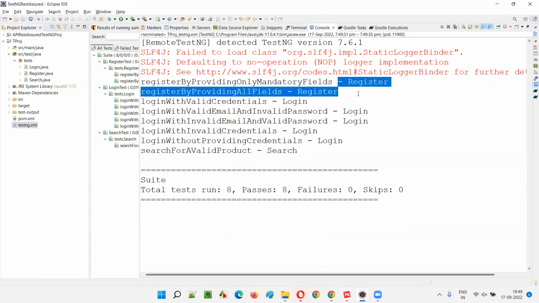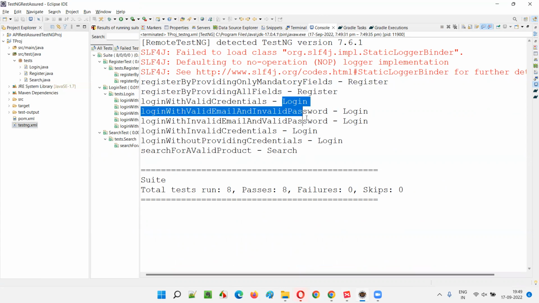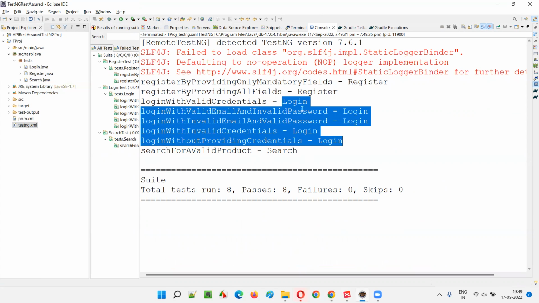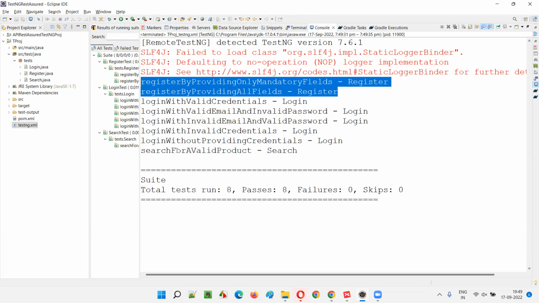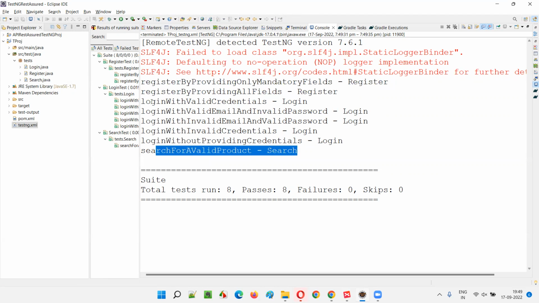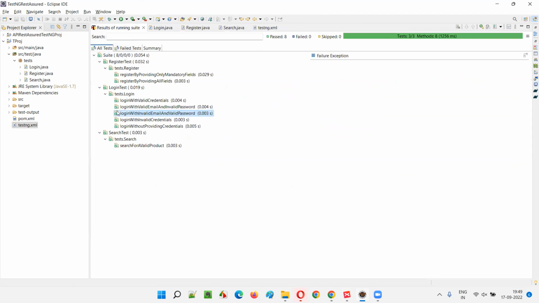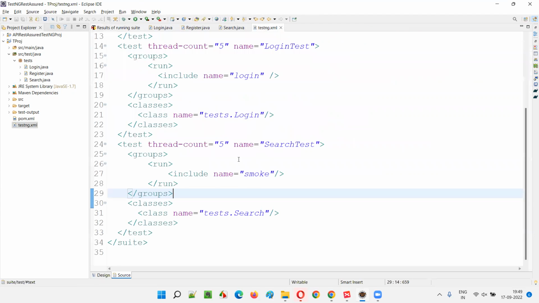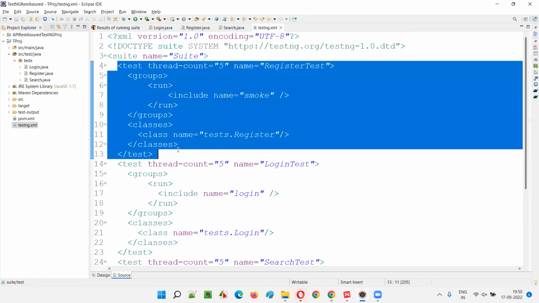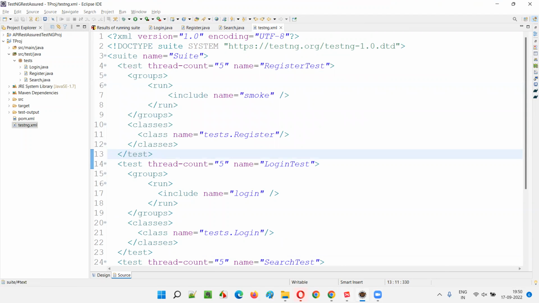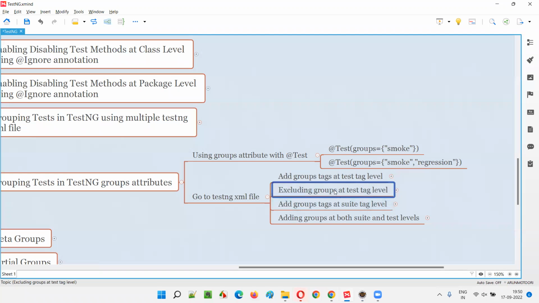From register, the first two tests got run. From the login, all the 5 tests got run because I provided the login category in the test tags. But in the last search class, only one test, which is a smoke test, ran. The first register is also a smoke test, search is also a smoke test, but in between is the login test. This is the advantage of providing the groups at the test tag level. We can also provide the groups at the suite level.